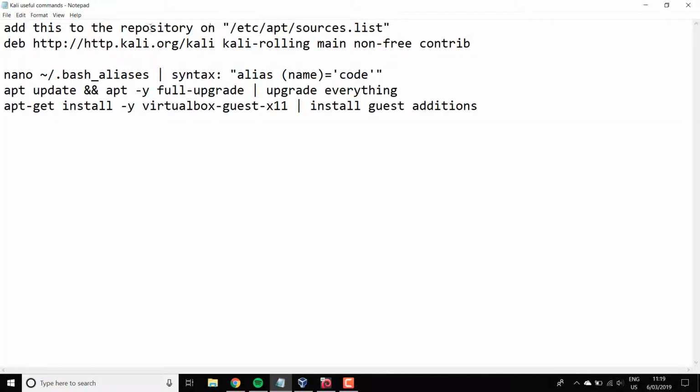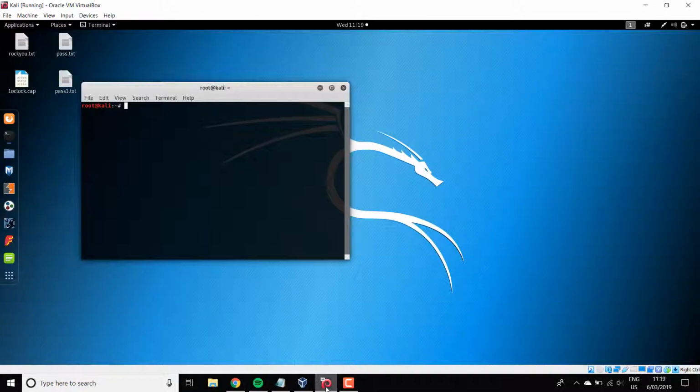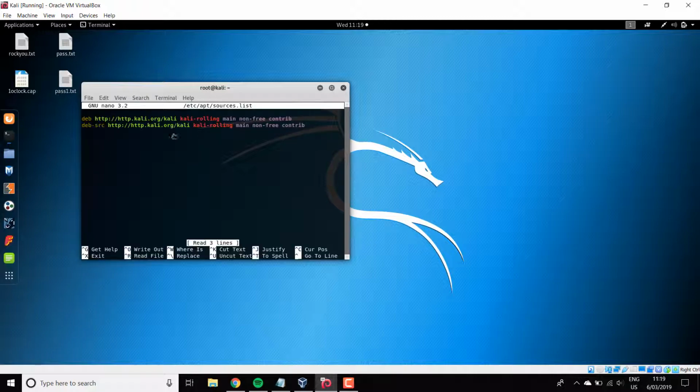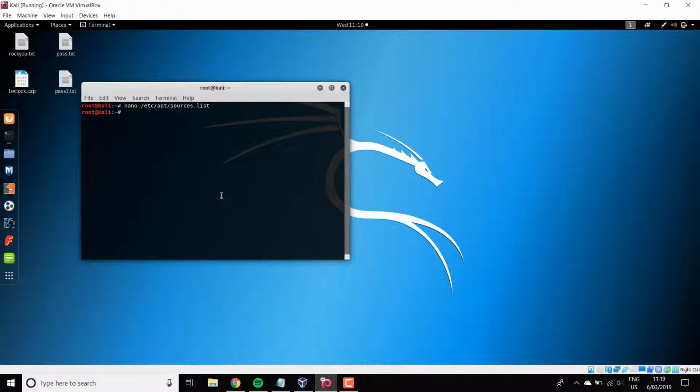We need to type this directory, so I'll paste it in the description, but we're going to add something to the repository of Kali Linux. So we do nano, Ctrl-Shift-V, we paste, and we get this list. This is what you should have on your sources.list. Those two entries make sure that you're getting the repository files from the right source. When you're finished with this, you just Ctrl-X, go back to the main screen.